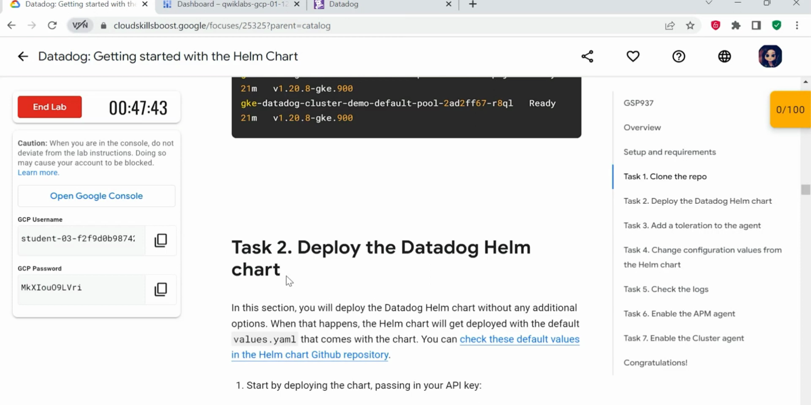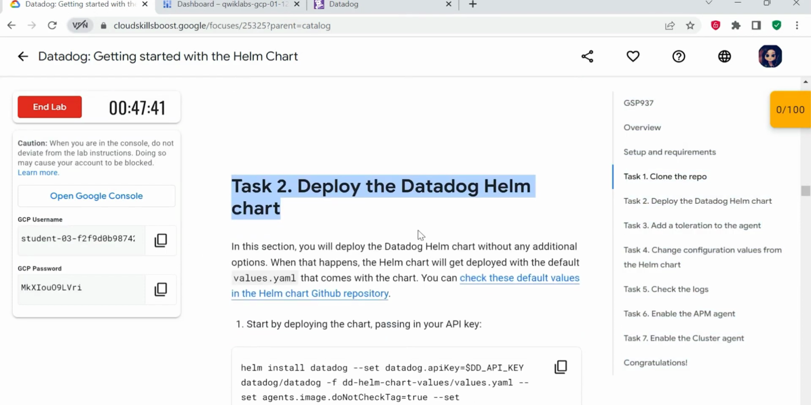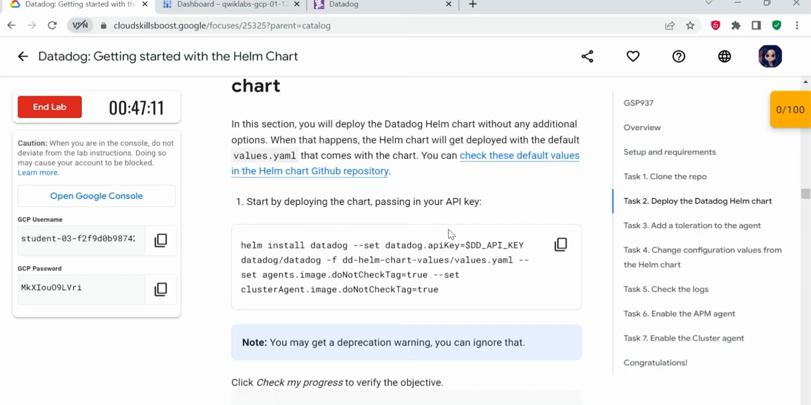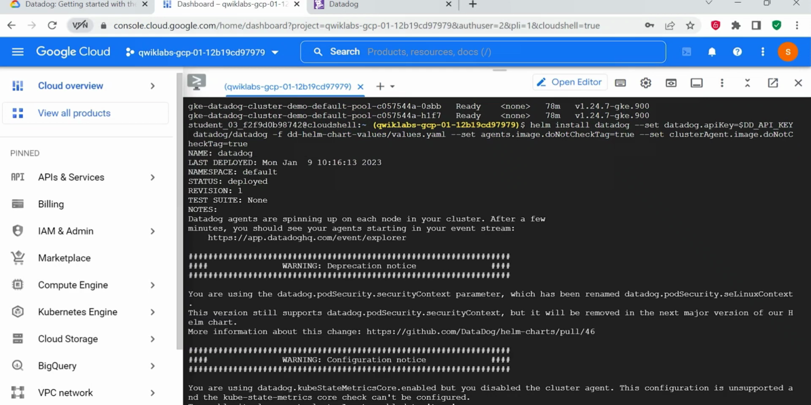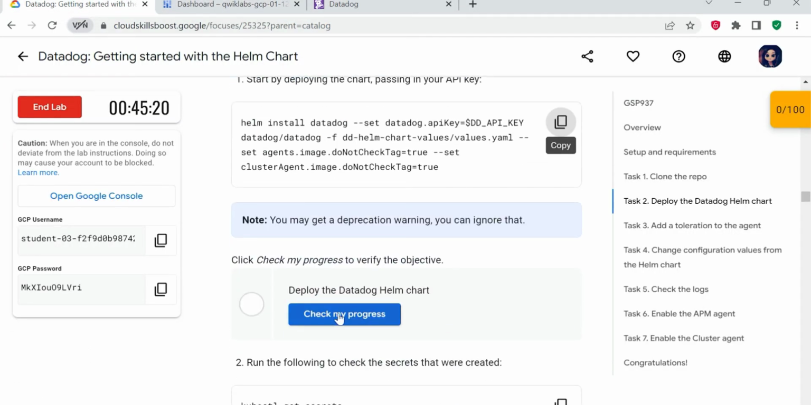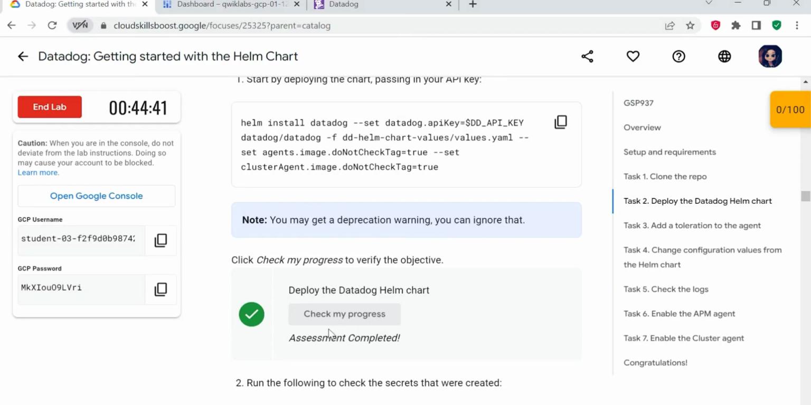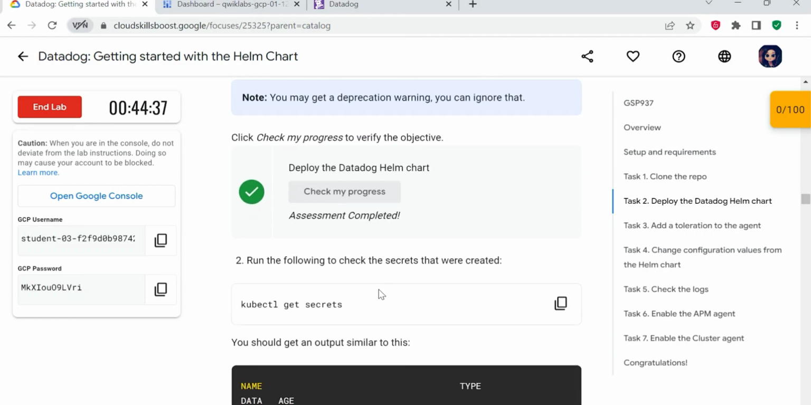Let's move on to task 2, deploy the Datadog Helm chart. Let us start by deploying the chart, passing in our API key. Let's copy this and execute it on our Cloud Shell. Here we are deploying our Helm chart. The Helm chart is deployed and it's using the default values.yaml file. So let's check our progress. Click on check my progress. Now the assessment is complete. We are done with deploying the Helm chart. So let's move on to the next task.